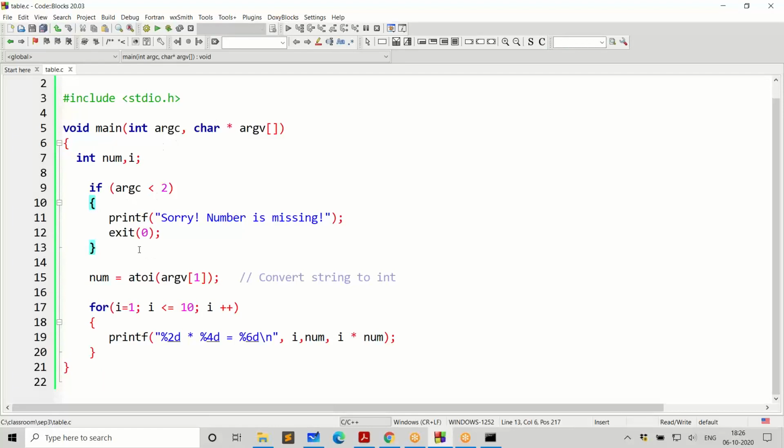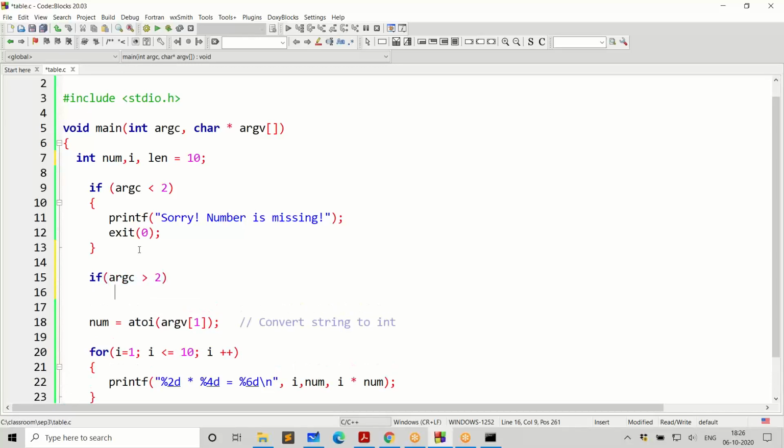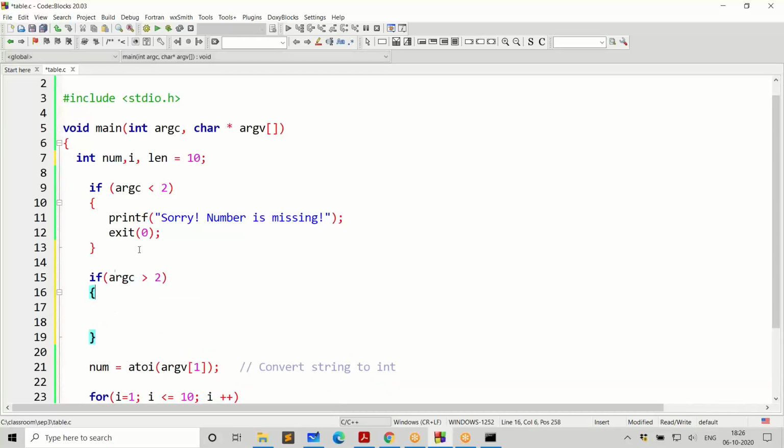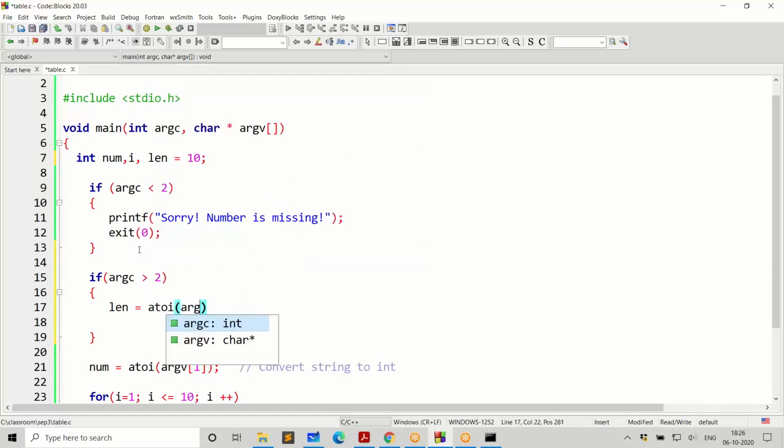So here, I say the length of the table, by default 10. But in case the user is giving 3 arguments, if argc is greater than 2, that means we got the third argument, then we say length is equal to atoi of argv of 2.